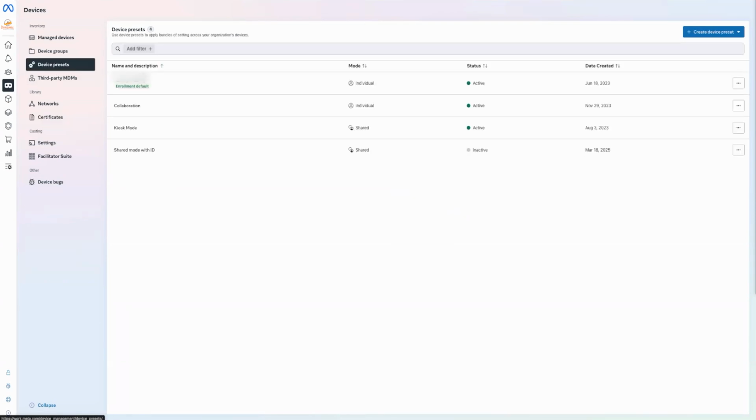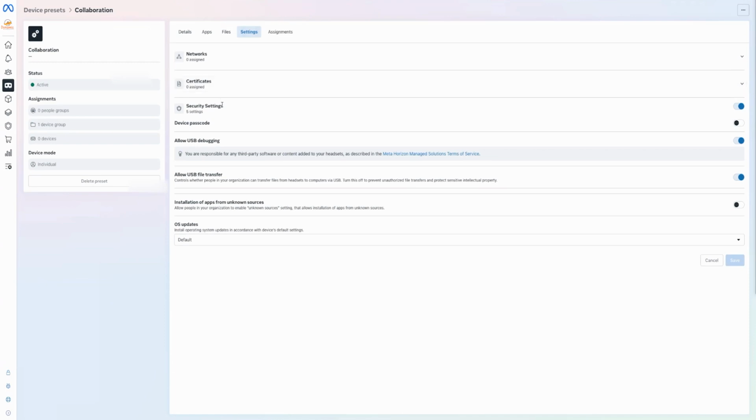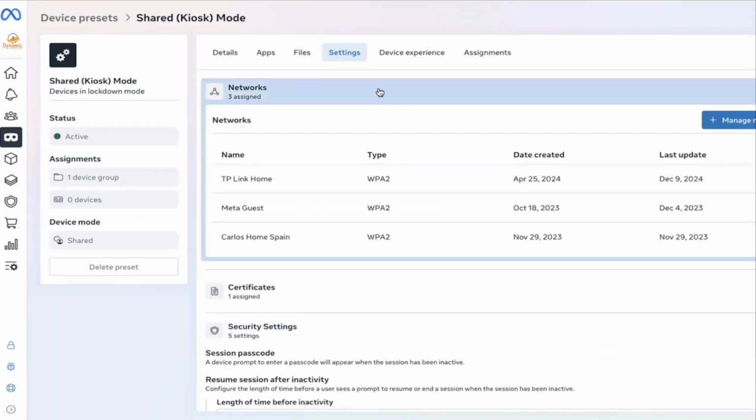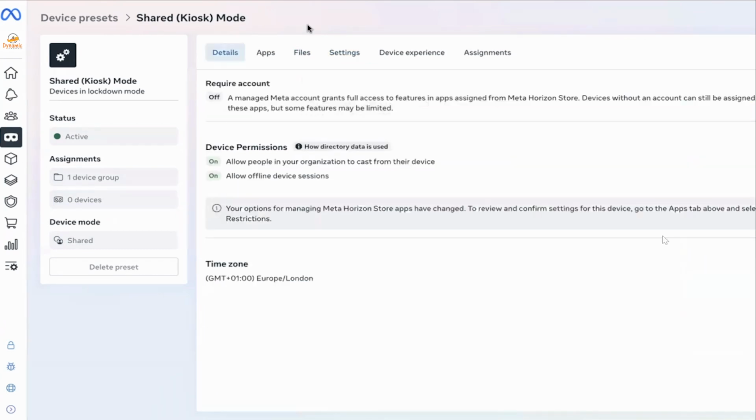Going through presets, so if you create a network here, you can select the type of network you want to connect to, and you put in the details of the network itself. You create this network here, and then when you're setting up your preset, you'll be able to select that. Let's have a look at the actual presets themselves. So let's start with shared mode.